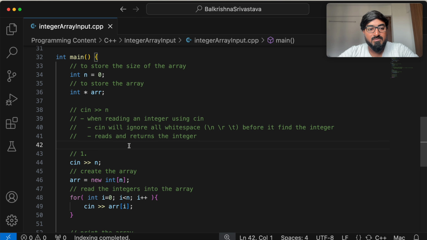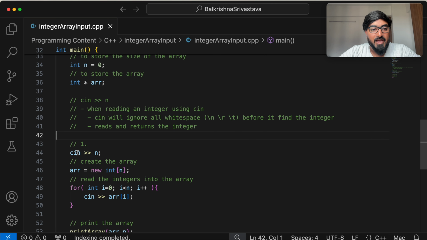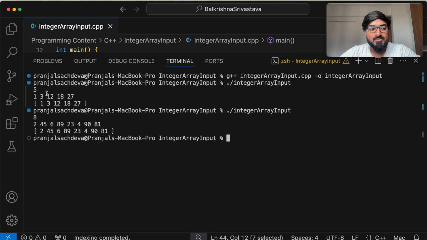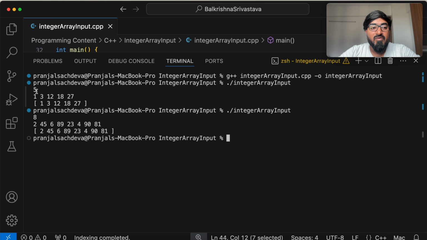Now if you look at our input, the first call to cin is supposed to read this integer n, which is the size. There is no white space before 5, so 5 is read and returned. Then comes 1, but before 1 we also have the change in line after 5, which is part of the input and is a white space, a backslash n. So between 5 and 1 we have a white space.